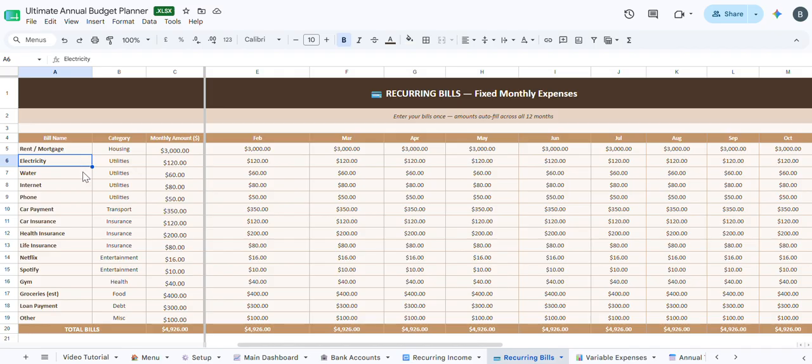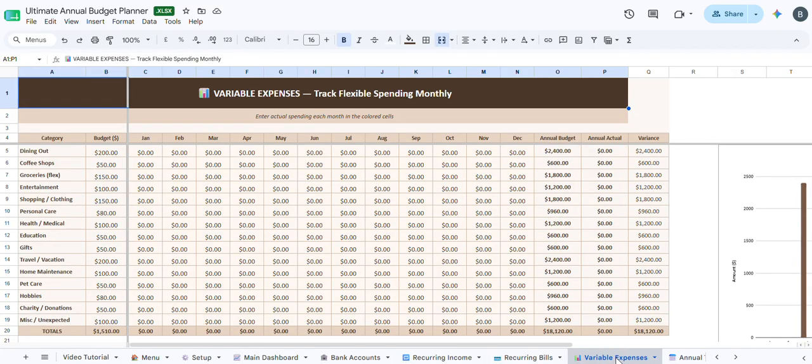Then comes your electricity bill, your water, your internet, your phone, your car payment, car insurance. It includes everything: your entertainment, your gym, your groceries, your loan payment, like everything, and then it's calculated in the end. Then comes your variable expenses.